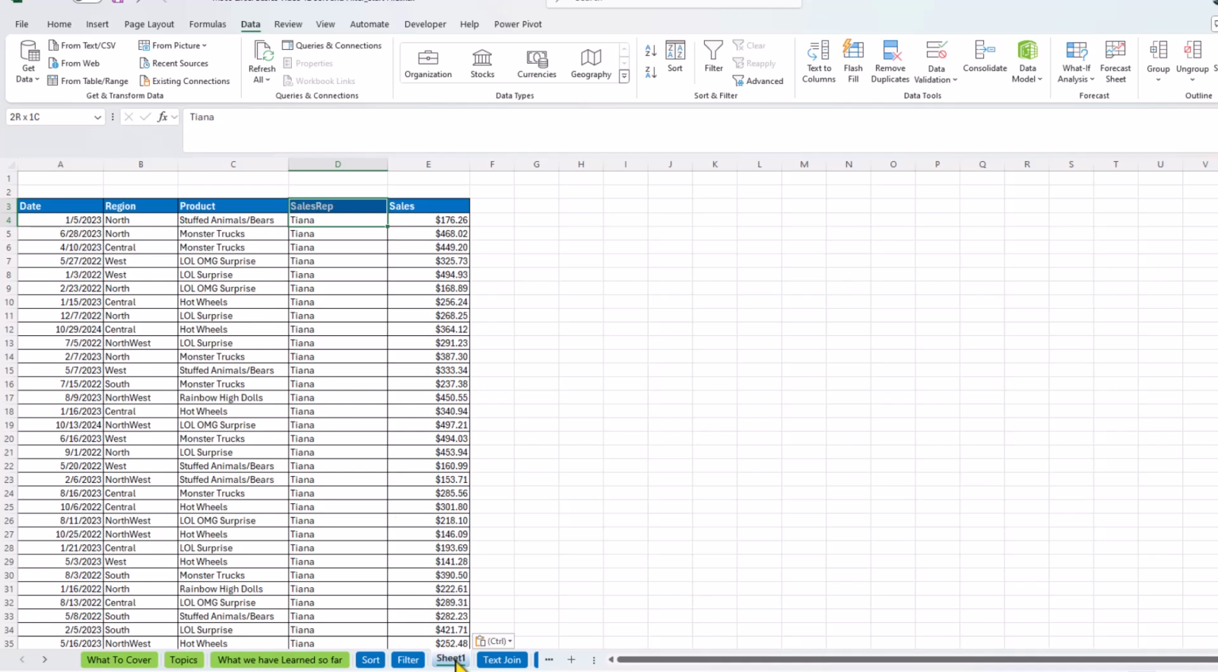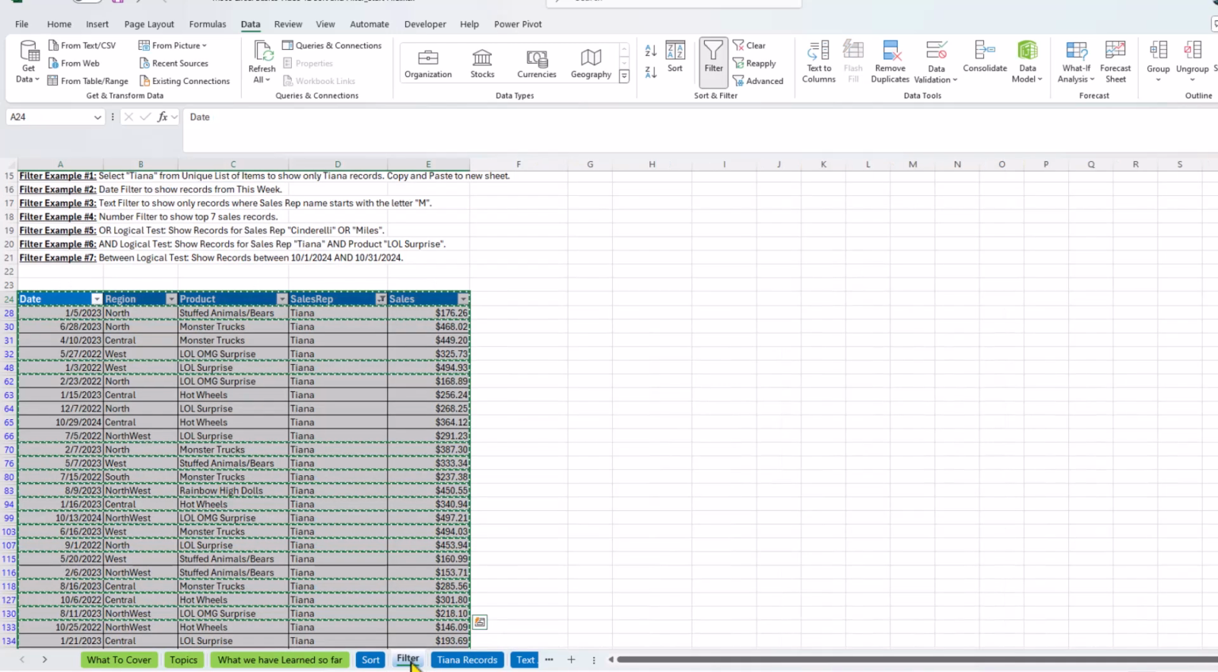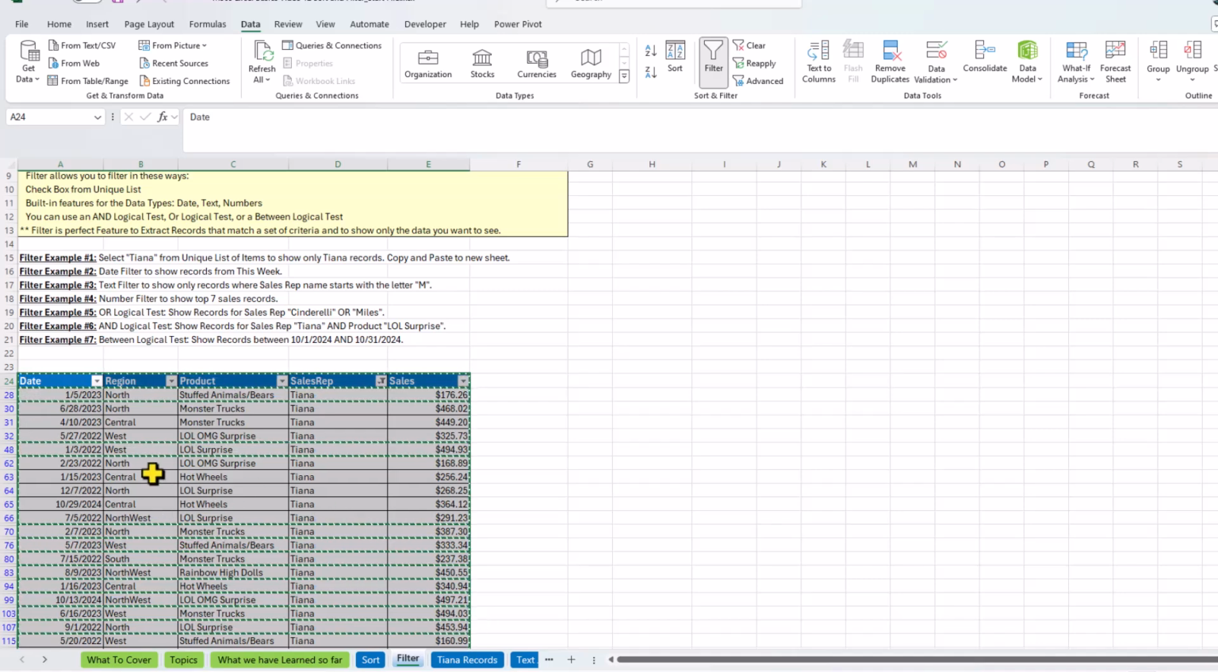We need to make sure that we are naming this worksheet before we go back to do our next example. So I will double click on this sheet and I will name this Tiana Records. And enter. Now let's go to the filter worksheet. And now we can see we still have our dancing ants here because we copied this data. I will escape to get out of the copying mode. And then I would like to clear my filters.